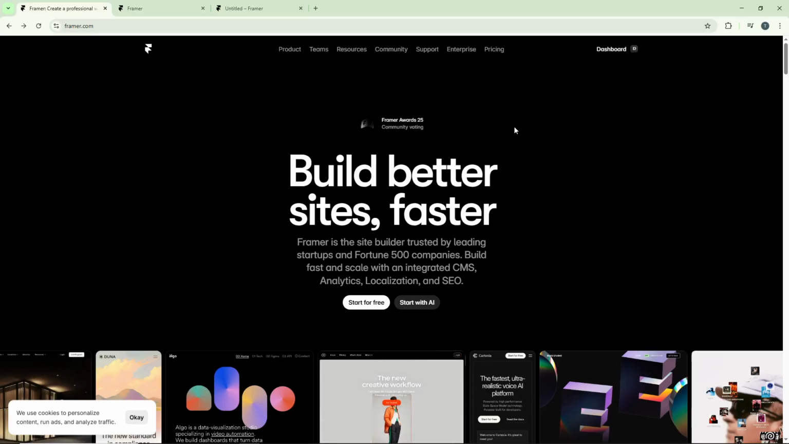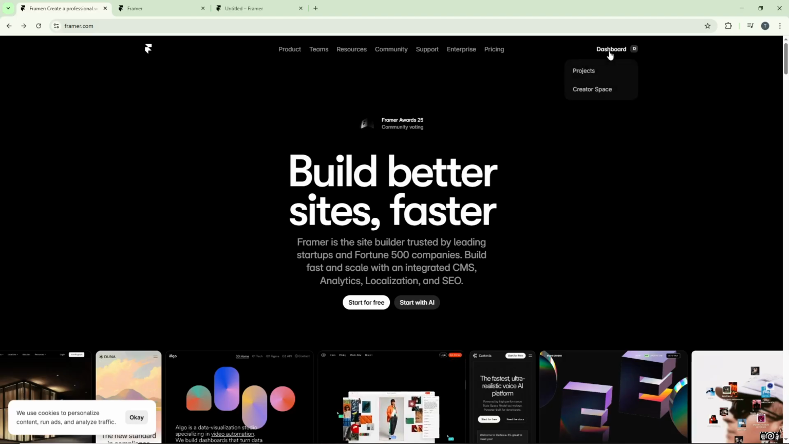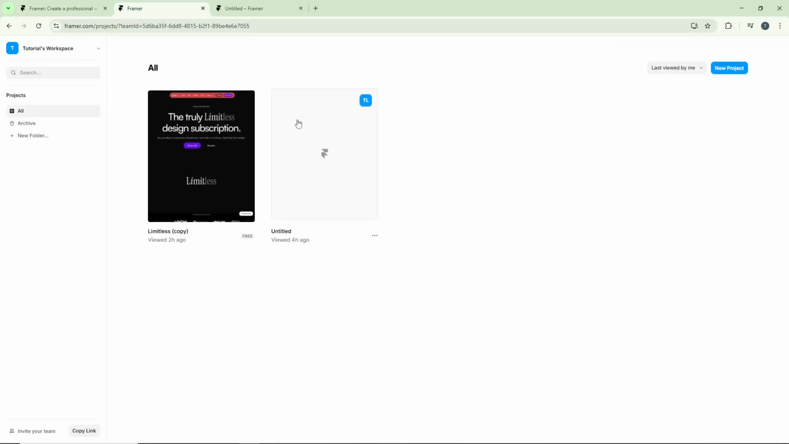Let's get started. First, you'll need to navigate to framer.com and log into your account. Make sure you have your credentials ready so you can access your dashboard without any delays. Once you've successfully logged in, you'll be taken to your main dashboard where all your projects are displayed.